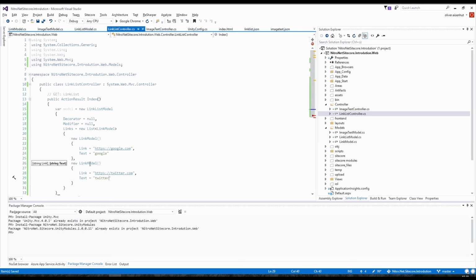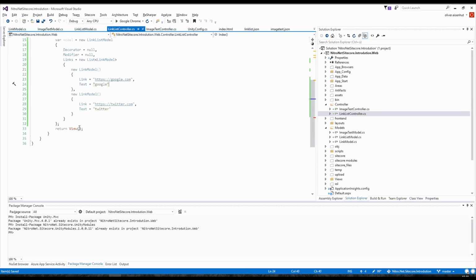So here, now here in the return view we have to give the name of the component in lowercase, so it's the link list with our model.